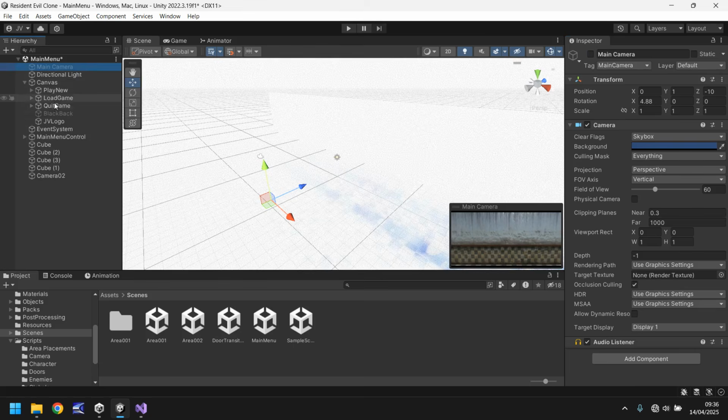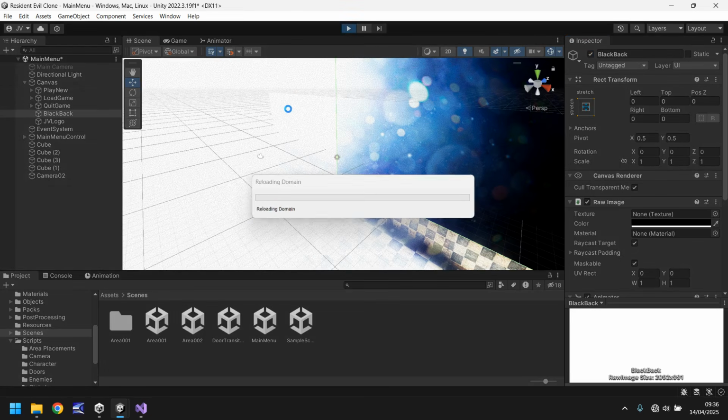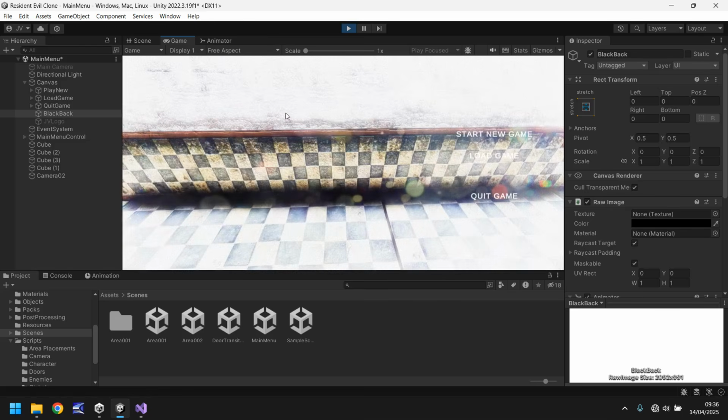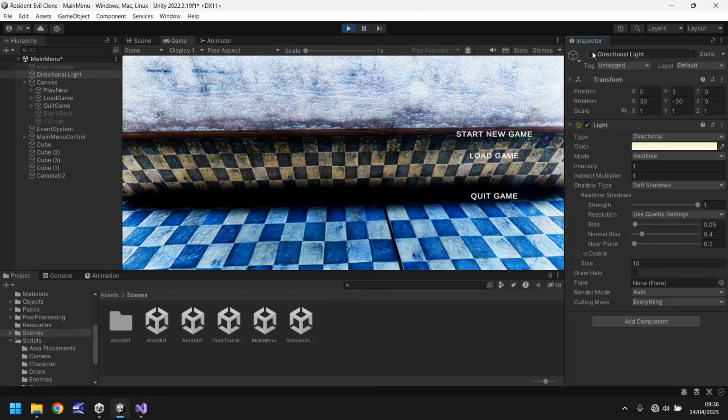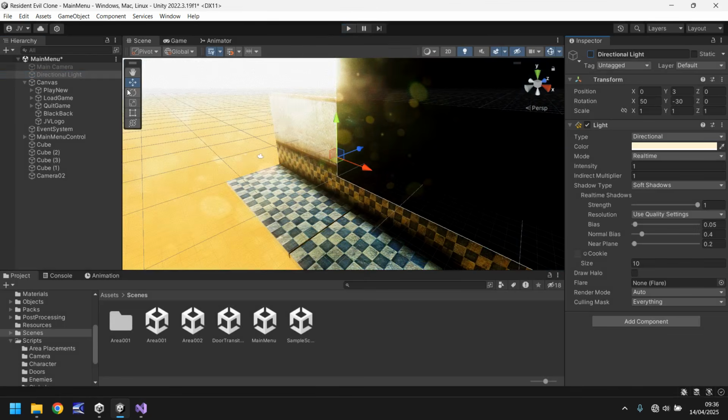Let's go to canvas, let's go to black back, let's turn it on, and this should look a bit wild as we play. But you'll see the idea of what we've done here, use a camera already set up for this. And that's the great thing. And it means that if we turn off the directional light, we can see it starts looking a bit more like what we would want to see from this. So what we'll do is we will indeed turn off the directional light.